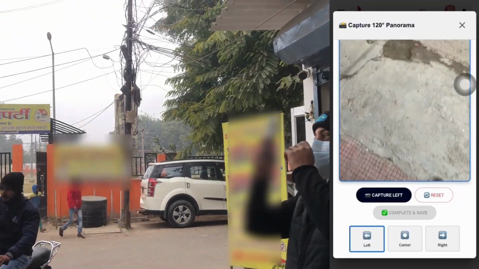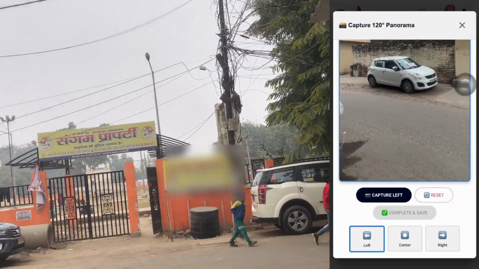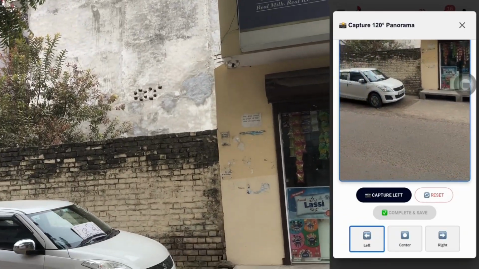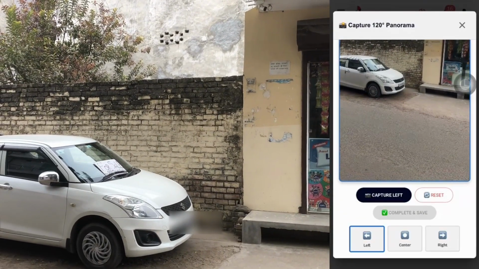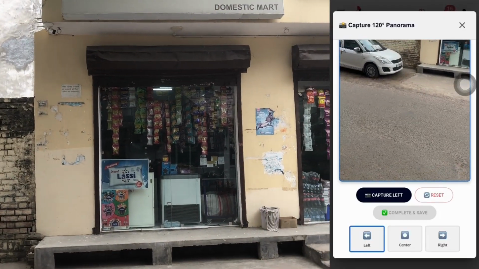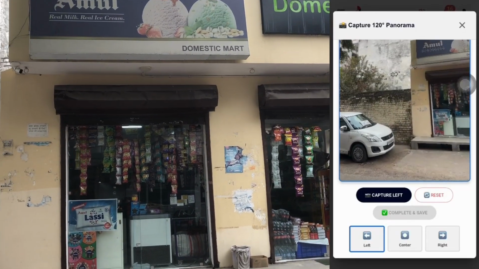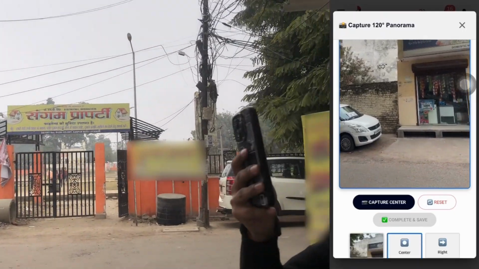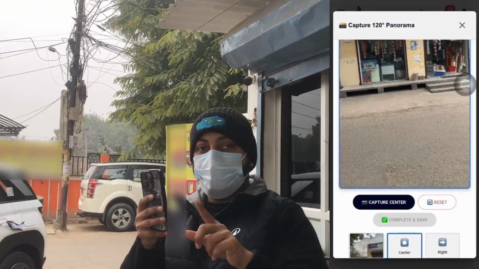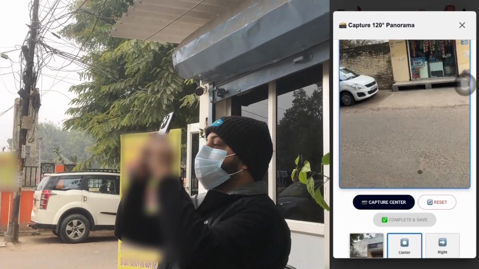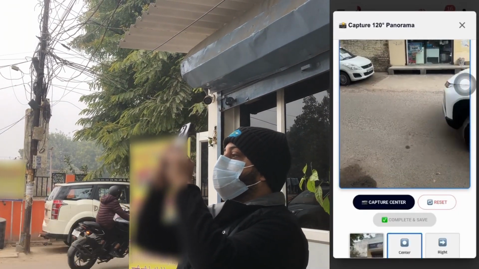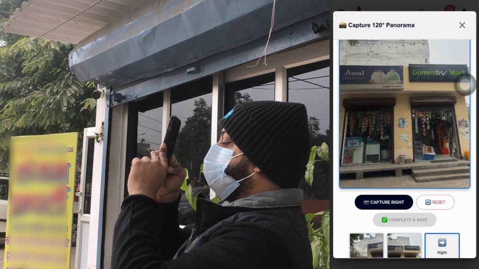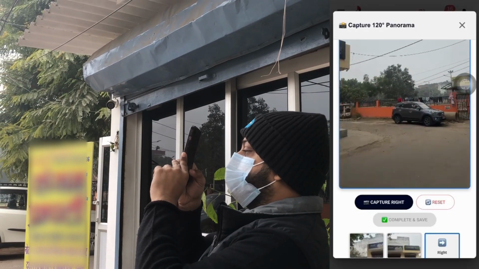Firstly, we capture the left. This is the Domestic Mart shop, and we'll capture the left side of the shop. We'll keep the phone steady and capture the first image, and now the second image as the center. So we'll position our phone camera at the center location, and we'll capture this one. Now the right one, and this is the intersection node.